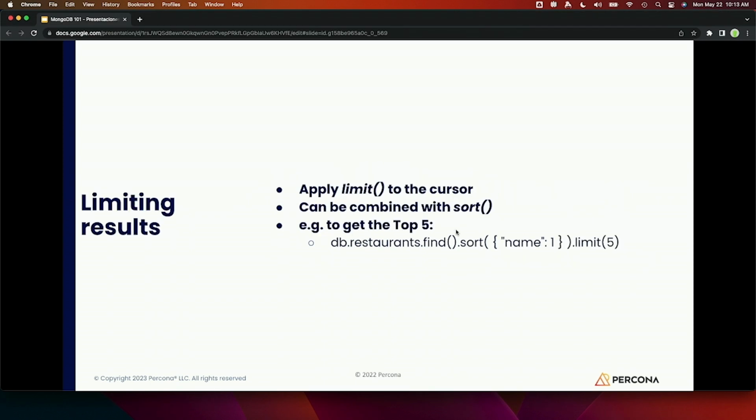Another common operation you want to do while you're doing queries is to limit the results. Maybe you don't want all the results, you just want the top 5 or something like that. There is a limit function for that you can apply to the cursor, and you can combine it with sort as well. For example, this is how to get the top 5. You run a sort by the field you're interested in, and then you do limit after. So let's see that in action.